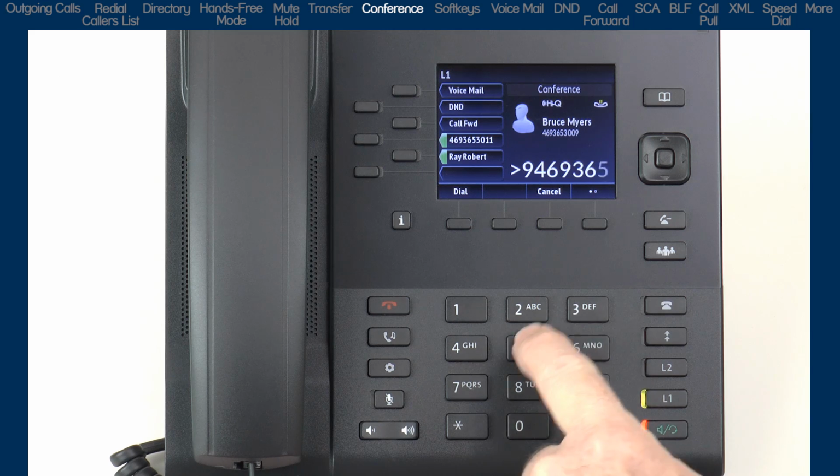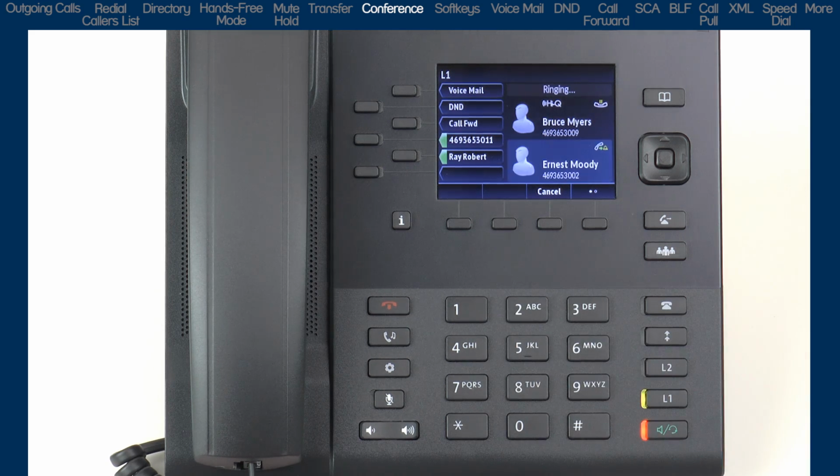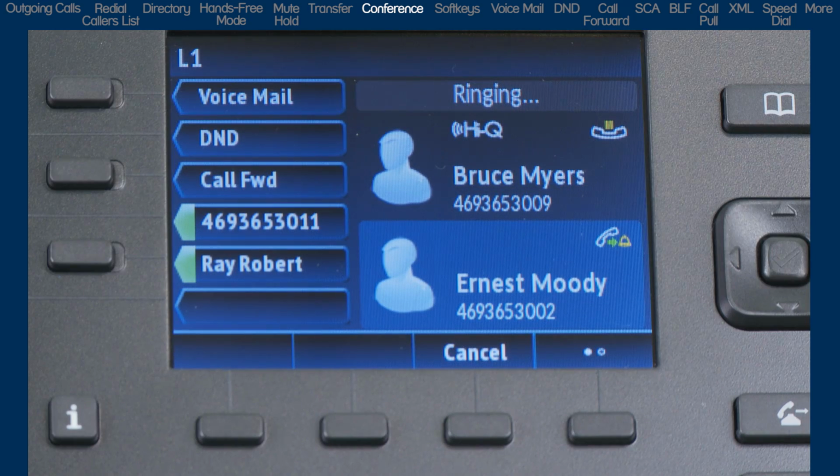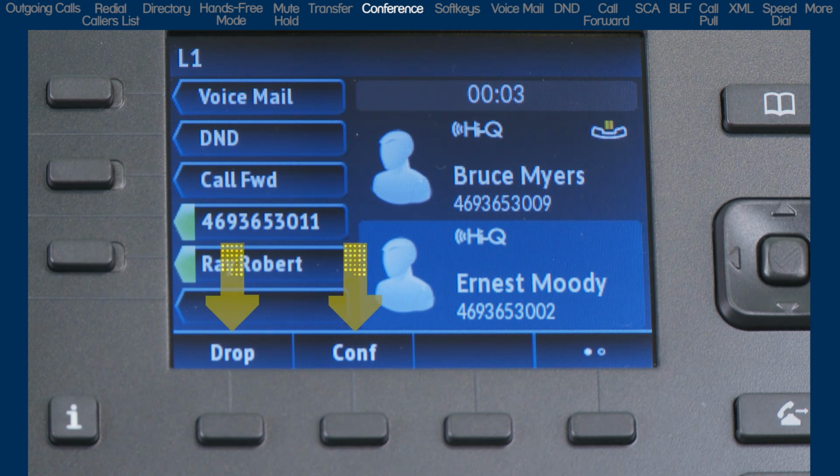Then I'll dial the second party. Notice as I add each party, the screen is split into two parts. The top half shows the existing call or conference, and the bottom half of the screen shows the person I am calling and wanting to add to the conference bridge. As soon as the person I call answers, you will see two soft key choices display, drop and conference.